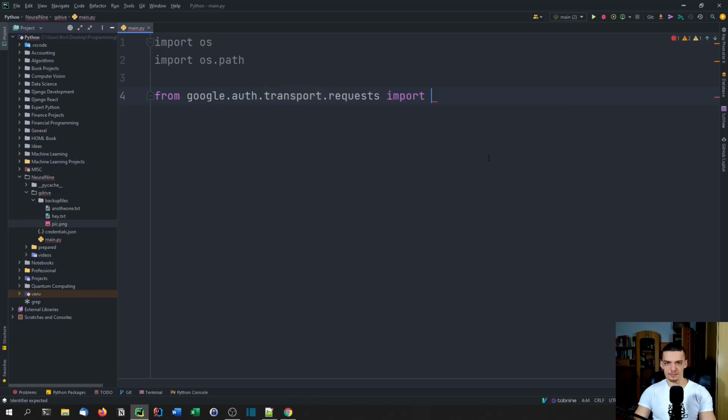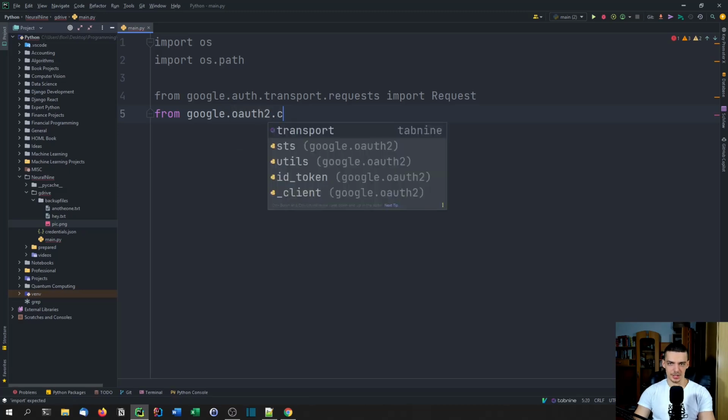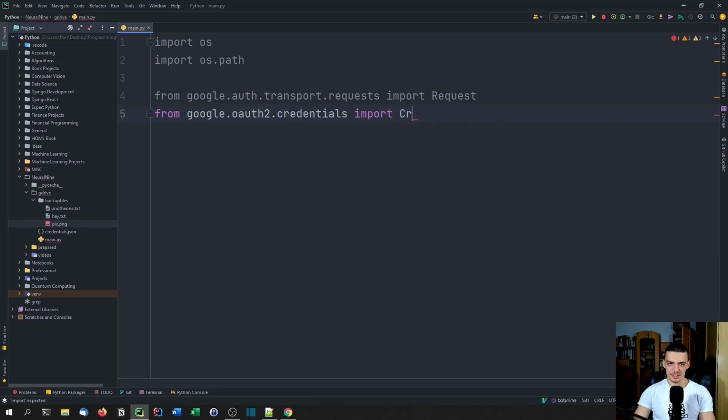And after that, we're going to say from google.auth.transport.requests. By the way, most of this should be documented in the Google Drive API documentation. I changed the script a little bit to fit the backup purposes, but the general imports, the general access to the API is documented in the Google Drive API documentation. So here, google.auth.transport.requests, we're going to import Request. Then we're going to say from google.oauth2.credentials, we're going to import Credentials. This is going to be needed for the authentication.